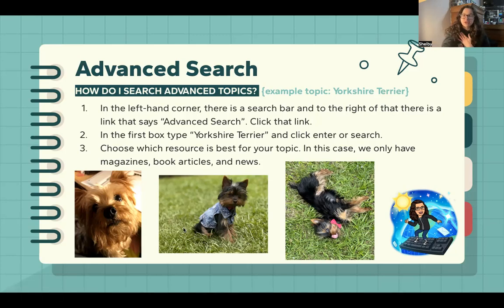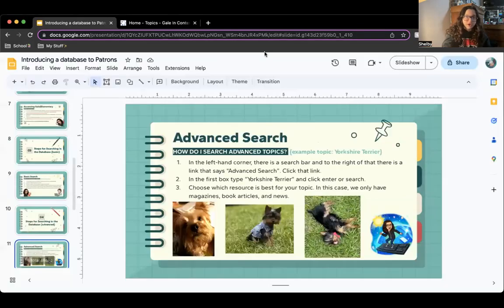And I chose Yorkshire Terrier because I have a Yorkshire Terrier. So this is my dog Knight, and this is my dog Mystic. These two are the same. A little girl Yorkie and then a boy Yorkie. But that's a little personal note. That's why I chose Yorkshire Terrier and dogs, because I have one.